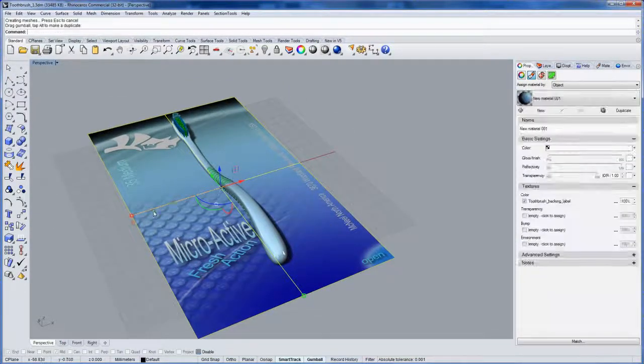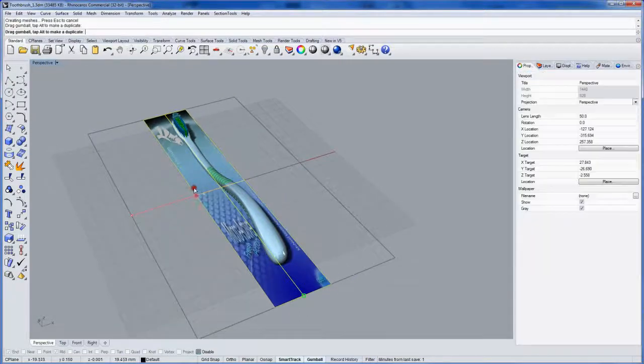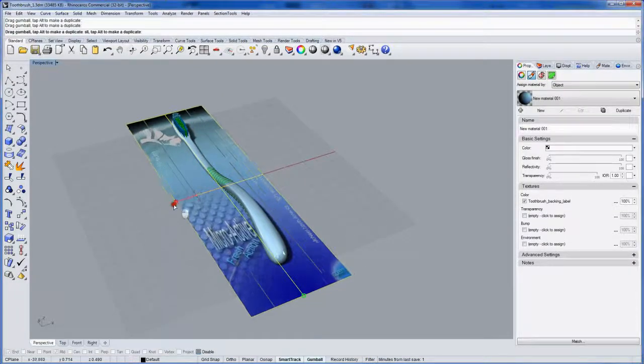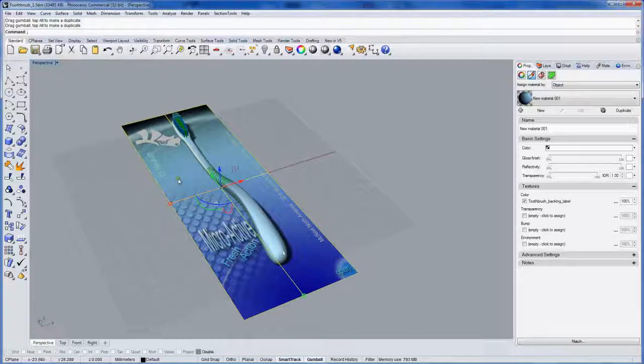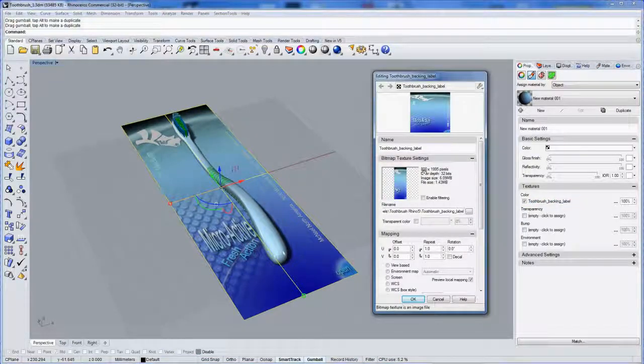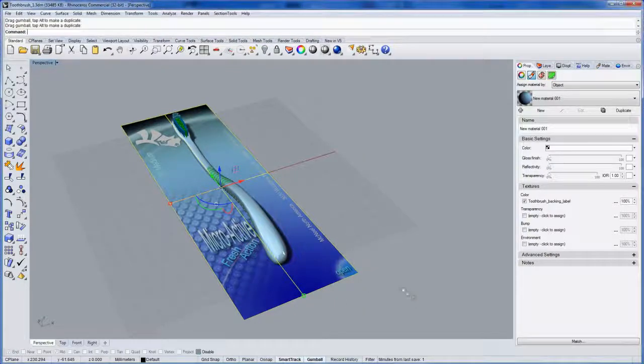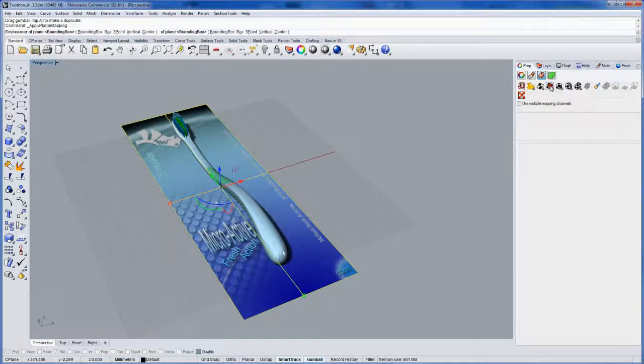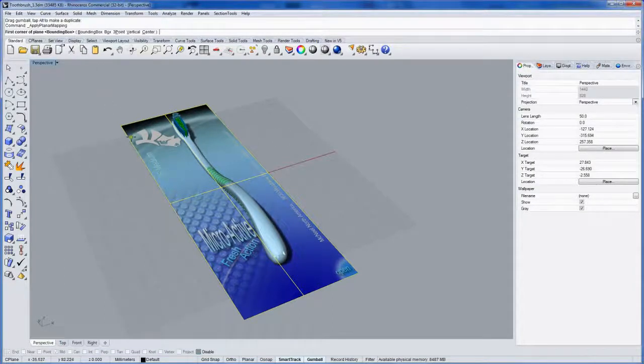But if the plane is this wide, the image gets stretched, or if the plane is this wide, the image gets stretched. So I want to know the pixel dimensions of the image first. If I click on the texture itself, I can see that it's 800 by 1995. And I'll click OK. Now if I make a custom planar texture map for this plane, and I'll use bounding box, world space, and accept the defaults there.